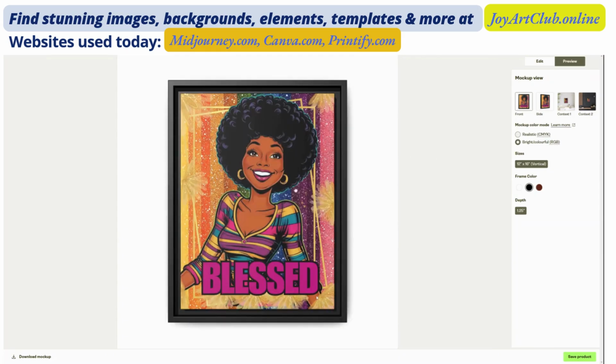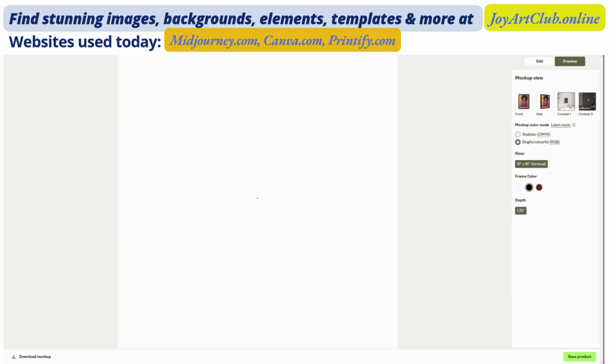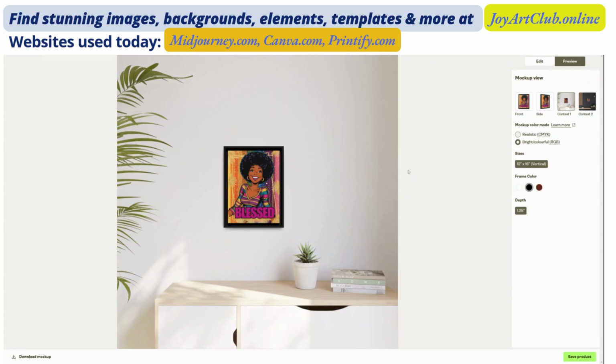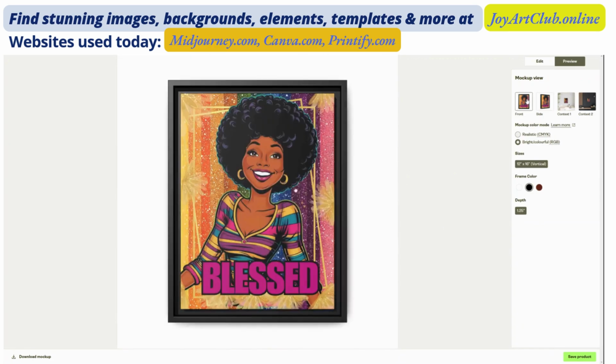Okay, that looks better. So now the word blessed is in the middle. We just simply moved it over some. I really, really like this. Look what you did, creators. So if you click on context, it'll show you what it looks like if it's on a wall. There it is. That is absolutely adorable. So we created some cute girly wall art using Canva and prompts from Midjourney.